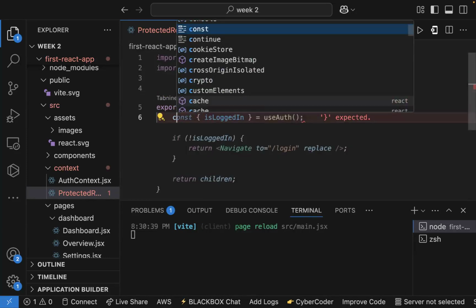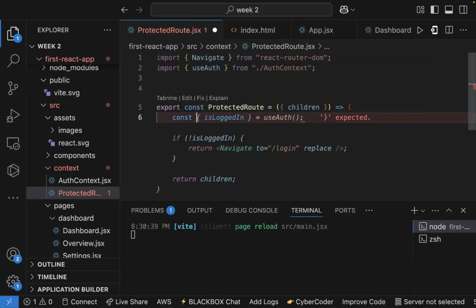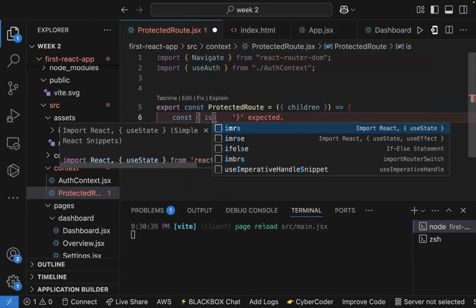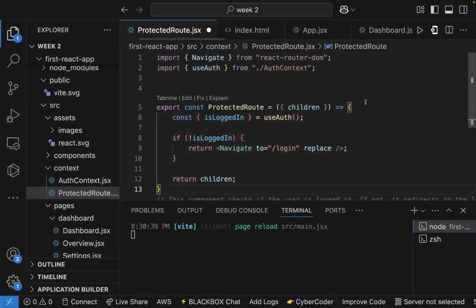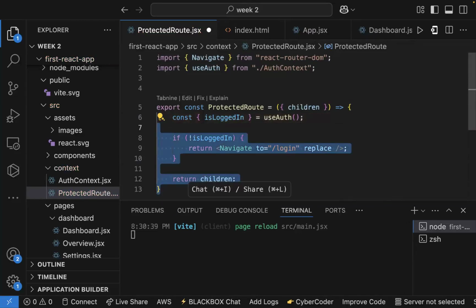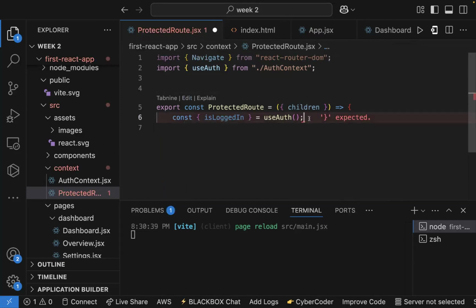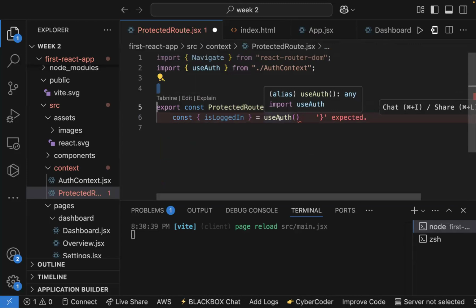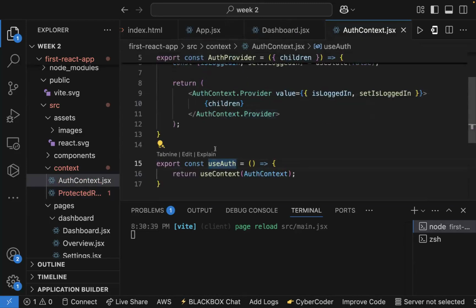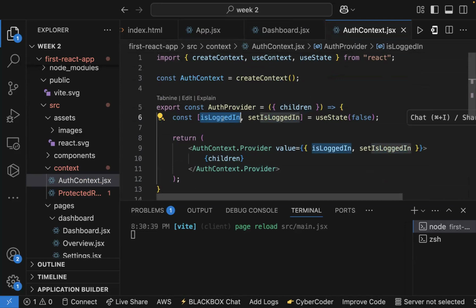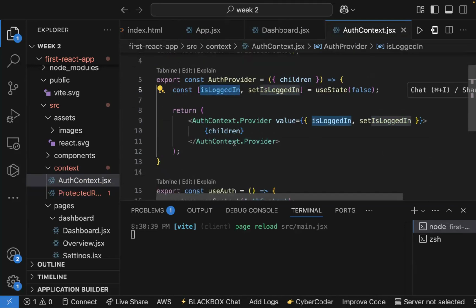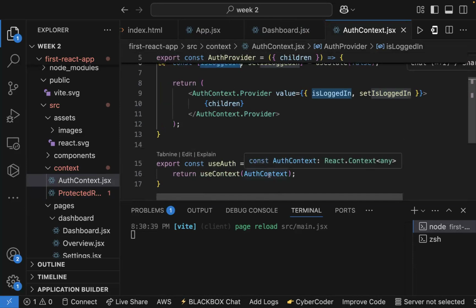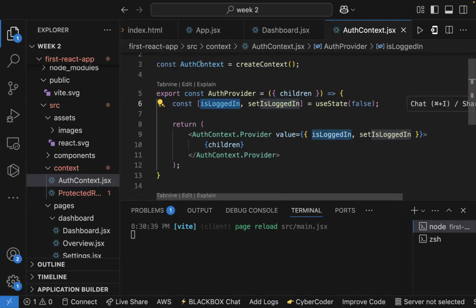Now I want to check the state of is logged in. So first thing I'll do is to destructure is logged in from our use auth, right? So I'm extracting the value of is logged in from our use auth. This is logged in from the auth context, that is this whole context.